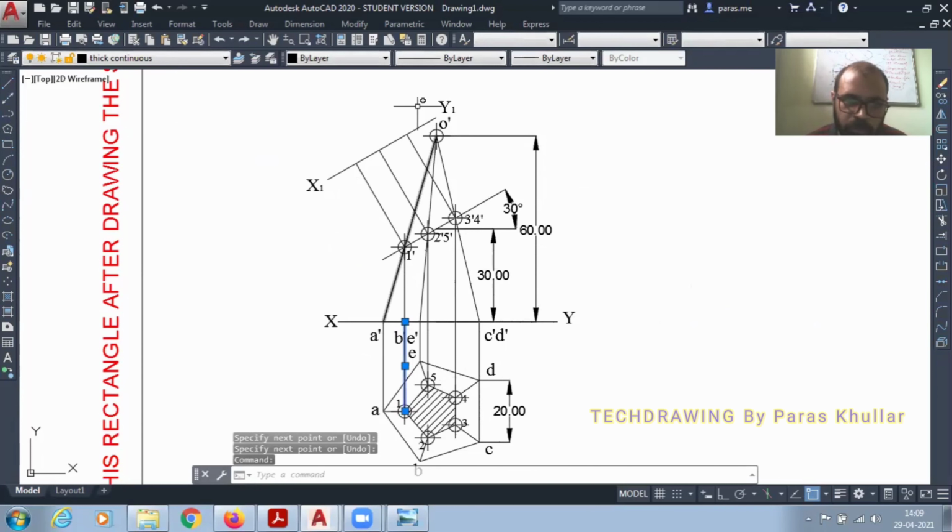Okay, and let us give it red color. Right. Now the same line you have to draw over here. So we will do it afterwards. First of all, let us draw these lines here.